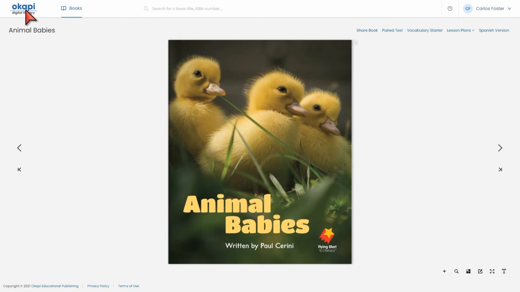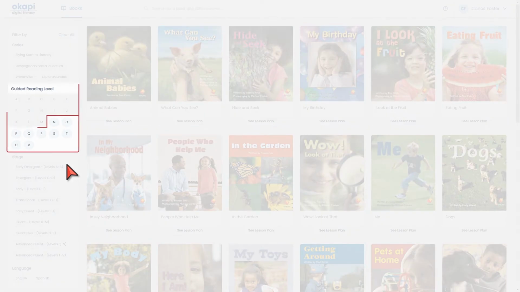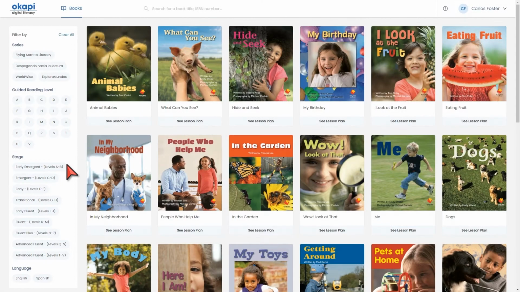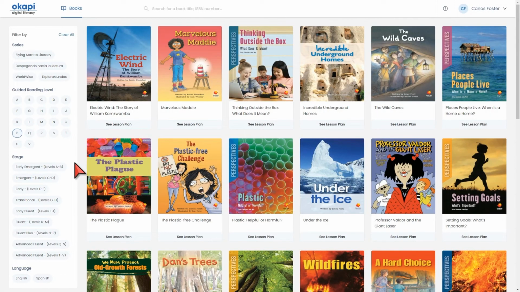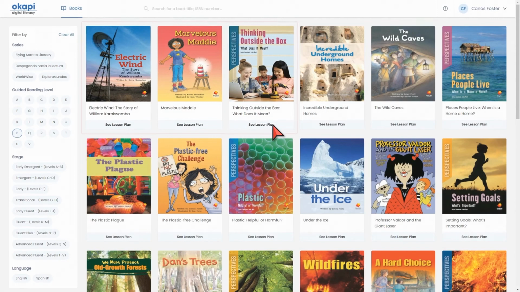Before we move on, let's take a look at Flying Start's perspectives, which are available for levels N through V. These same volumes are included in Despegando as Perspectivas. On the platform, paired books with perspectives follow a consistent order. Paired texts are always followed immediately by their perspectives volume.